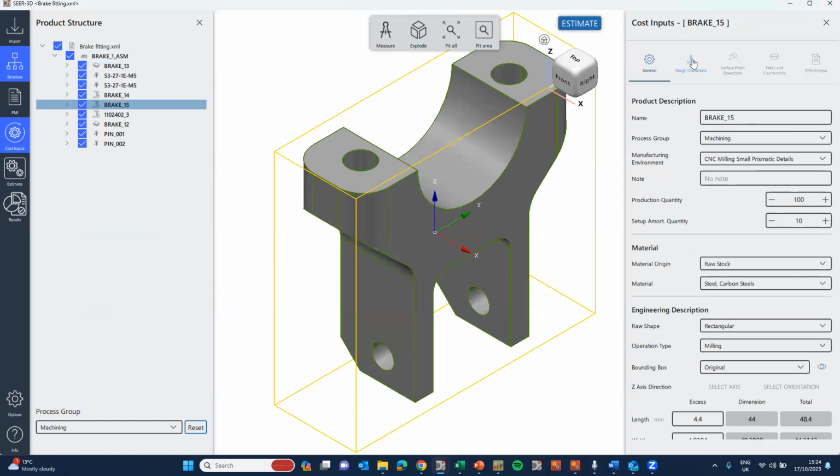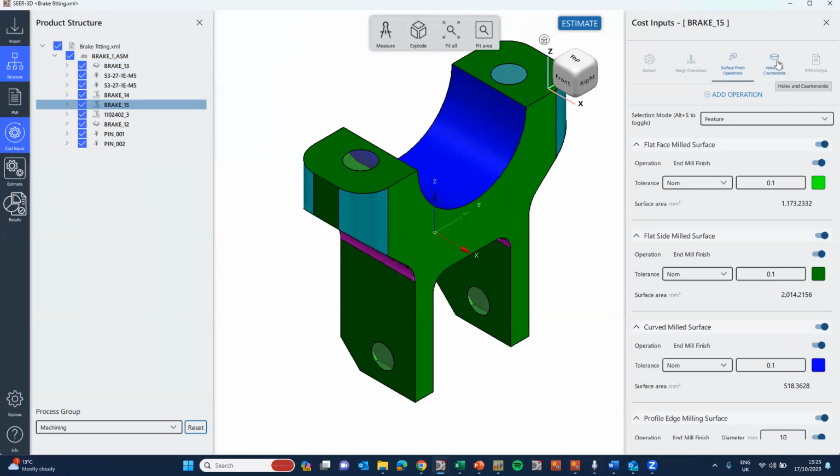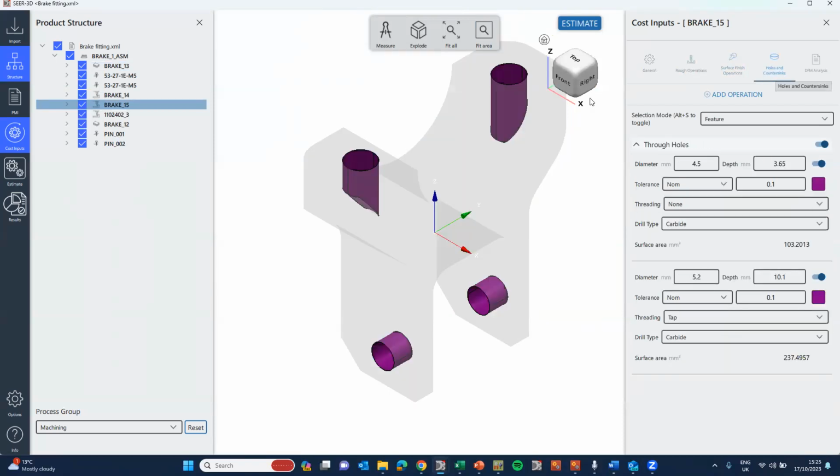So again, with the machining, what are the roughing operations? What are the finishing operations? Any holes or anything that needs to be done. In fact, we can go to that one and check. Yep, this one's already tapped.